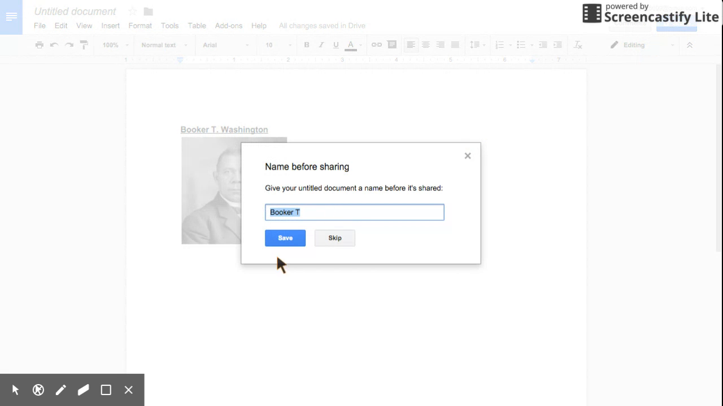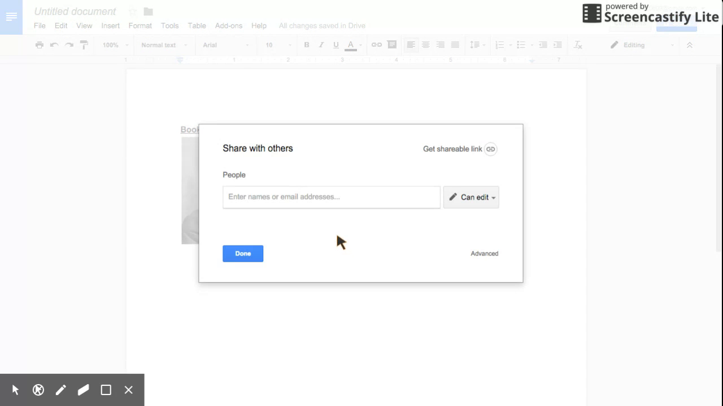You just press to share. Obviously, I'm going to skip the title because I don't have one yet. And then you just add the names or the email addresses of the people in your group. These are obviously Google accounts. And then you give them the option about what you want them to do. So do you want them to edit? Do you want them to just comment? Or do you want them to just view it?